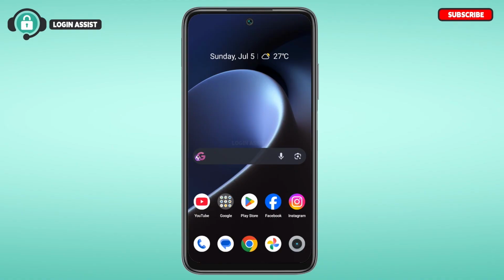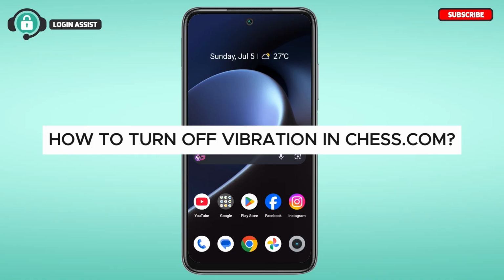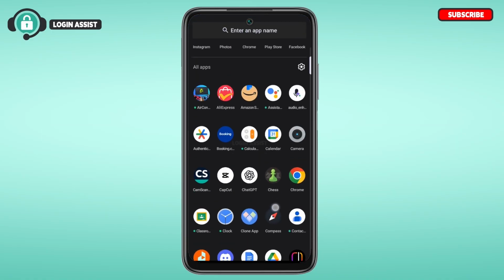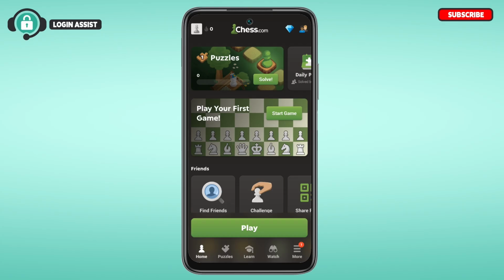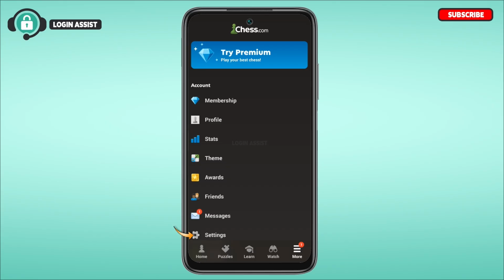In this guide video, I will show you how to turn off vibration in chase.com. First of all, open the chase.com application. Tap on the more icon that you can see at the bottom right corner of your screen. Tap on the option settings that you can see on the screen.